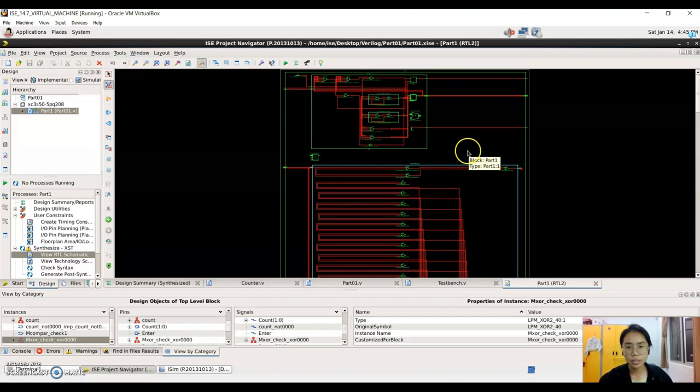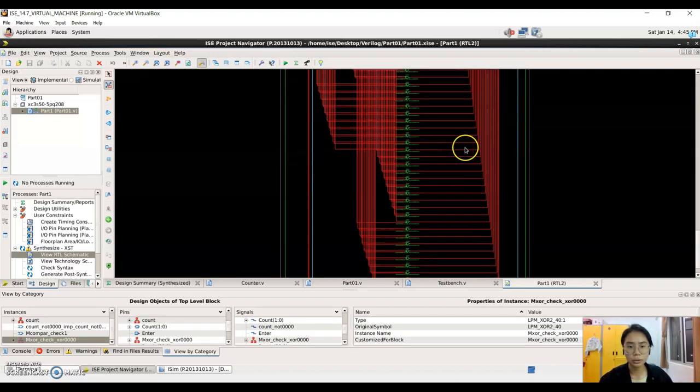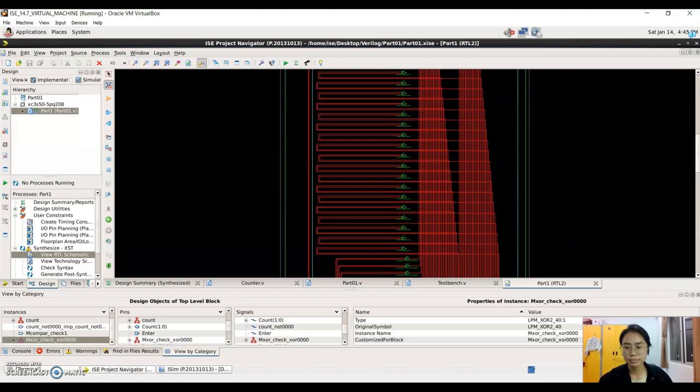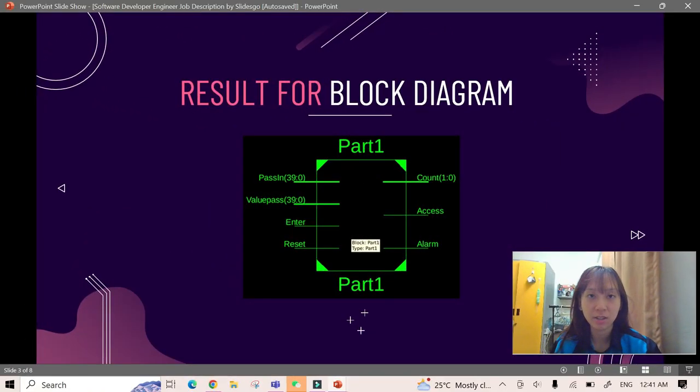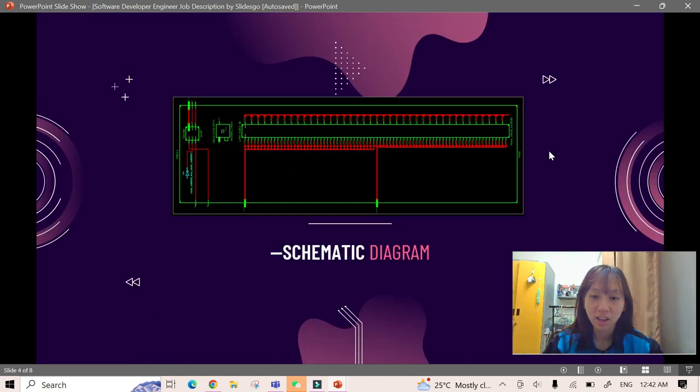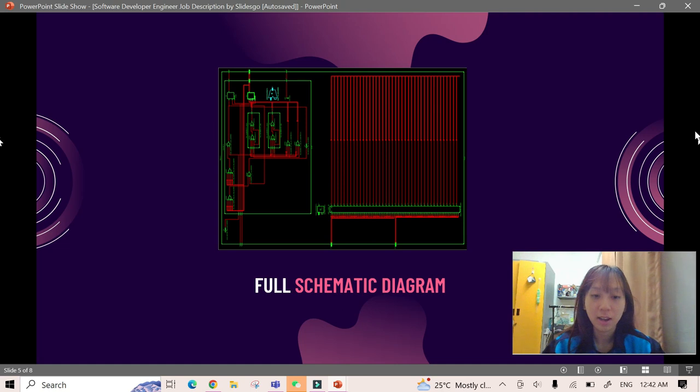And this is the full schematic for our coding. So now we can see the result. This is the result for the block diagram. It looks like this. And this is the result for the schematic diagram. And next is the full schematic diagram for our assignment, very long.